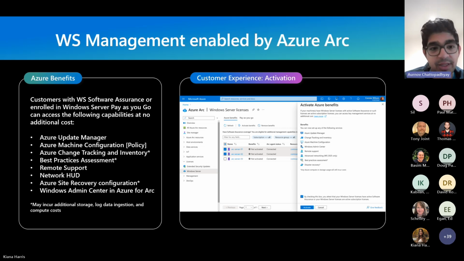These were announced with Windows Server 2025. This includes best practices assessment, so you get performance insights and security recommendations, remote support, so you can do just-in-time access securely, accelerated networking with its troubleshooting, and the configuration of Azure Site Recovery in Hyper-V environments, and Windows Admin Center as well in the Azure portal. All of those capabilities are now accessible to you as an SA or a pay-as-you-go customer through Azure.